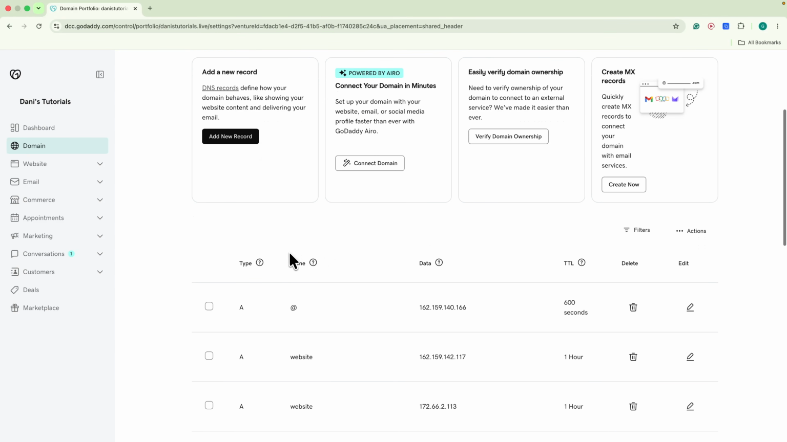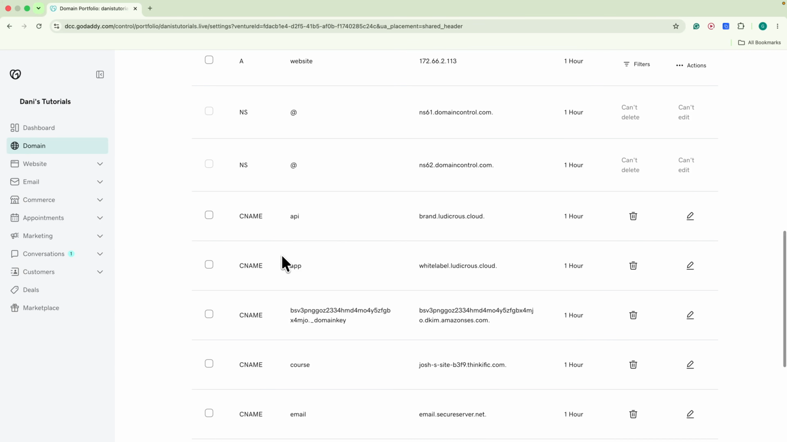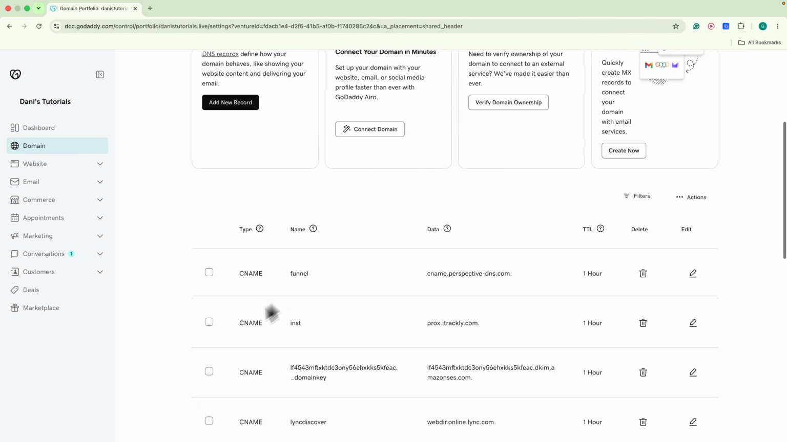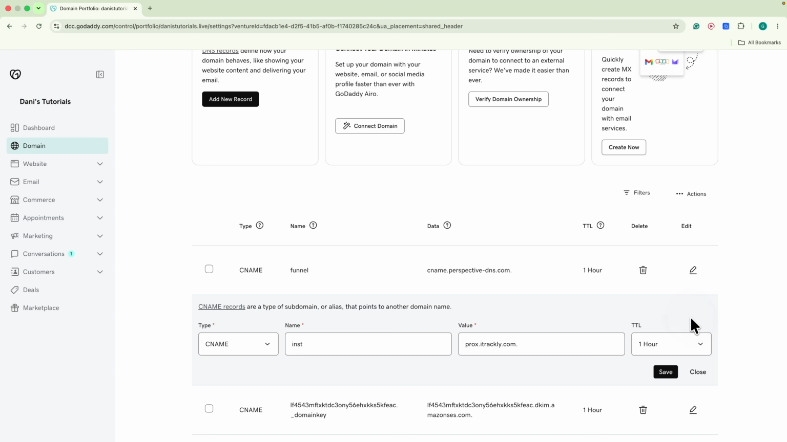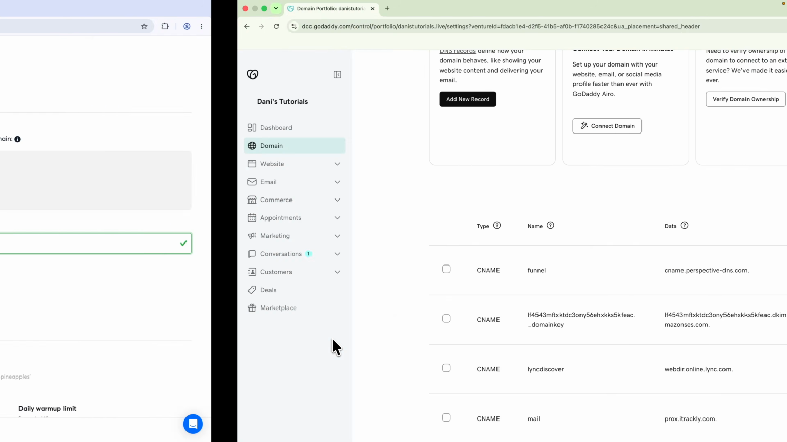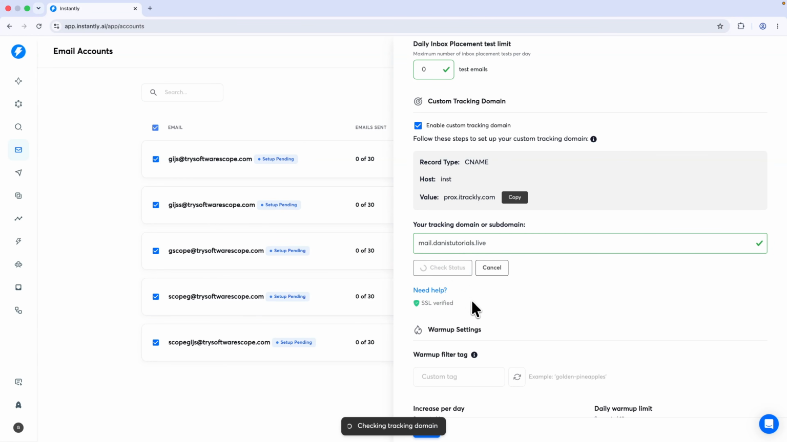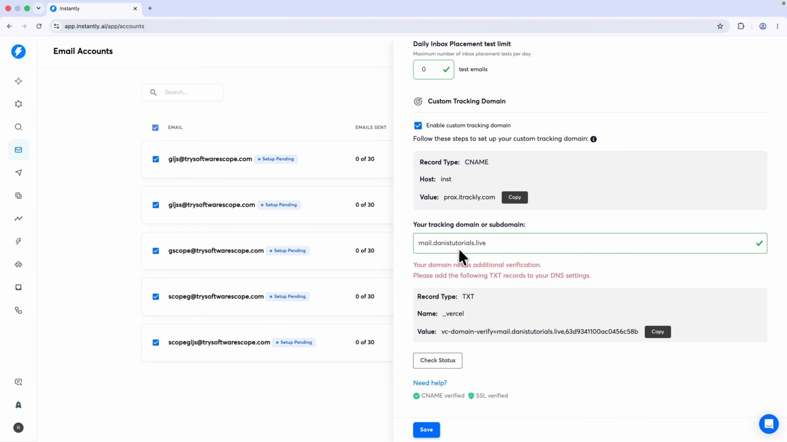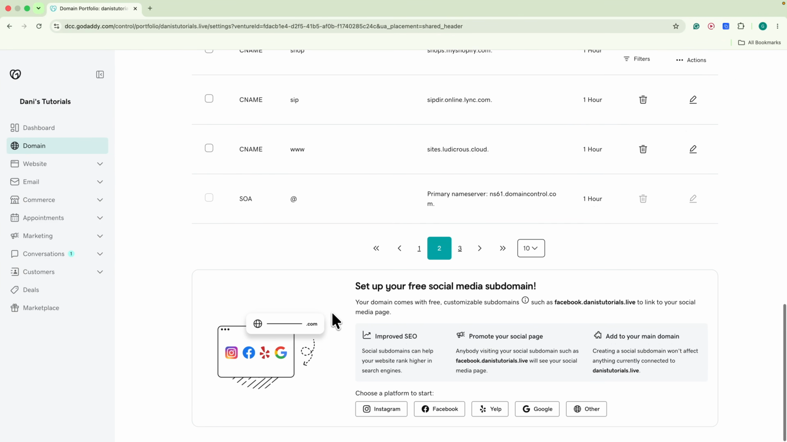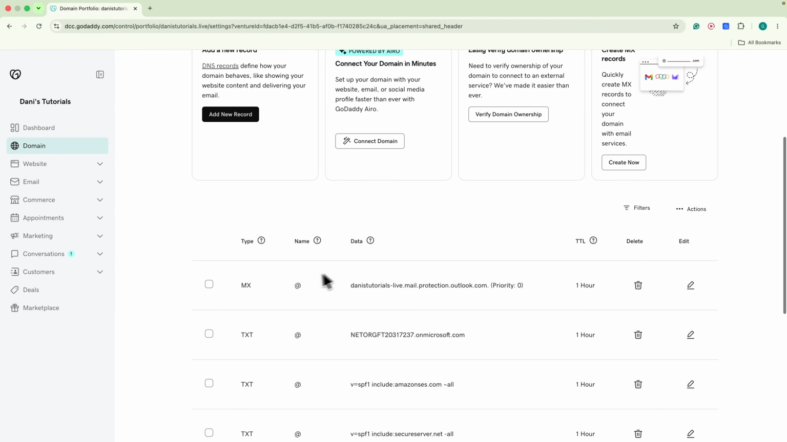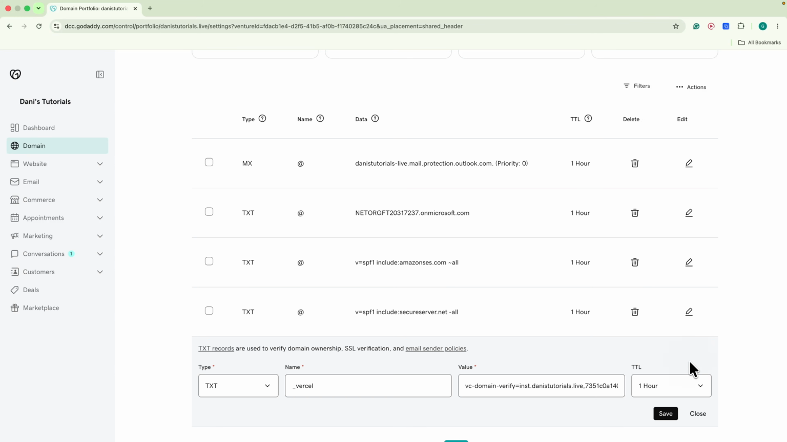So if I go back here, and I find the CNAME I added just now, which is this one right here, the INST, I can click edit and instead add mail here and click save. Now if I head back over to Instantly and click check status, now the domain I've connected is mail.danistutorials.live. But I do now also need to change the TXT record since now it's mail.danistutorials.live. So I'll just go and copy this and also change my TXT record inside of my GoDaddy account. So click edit on this one and paste it in here, click save.